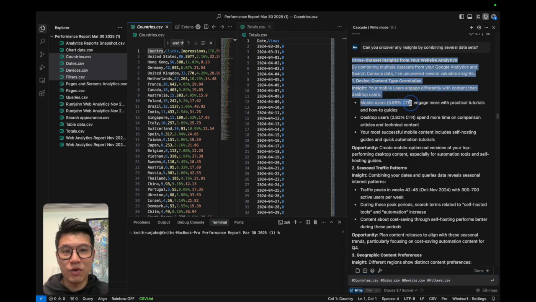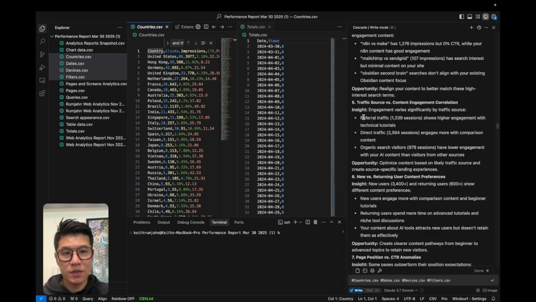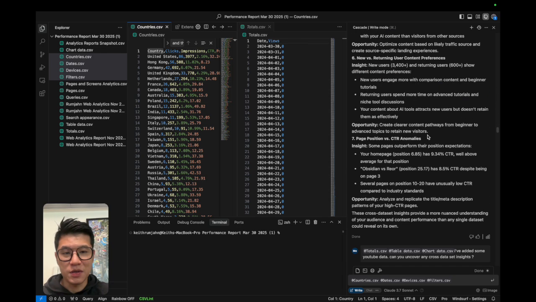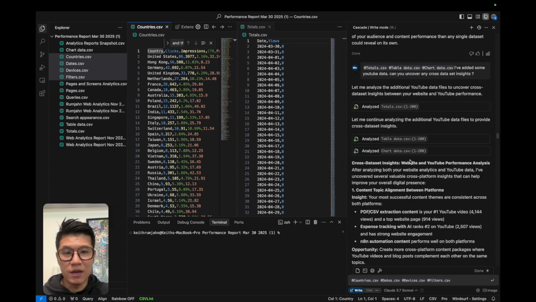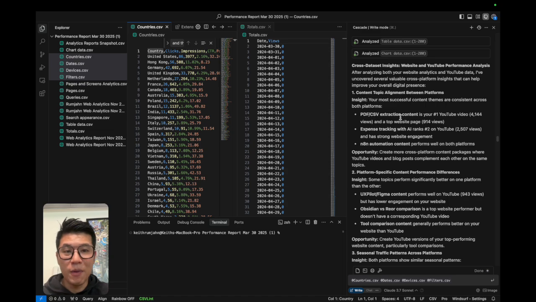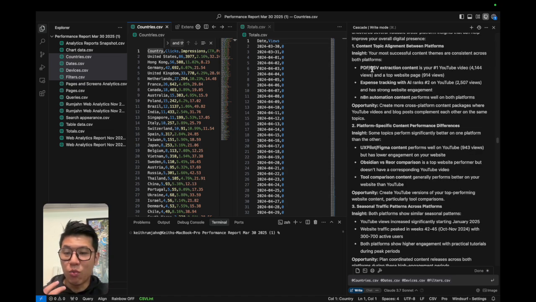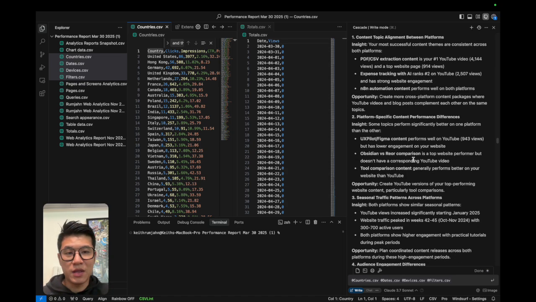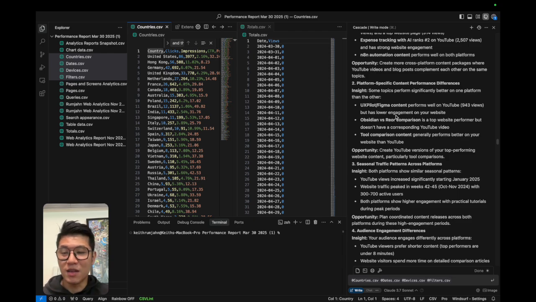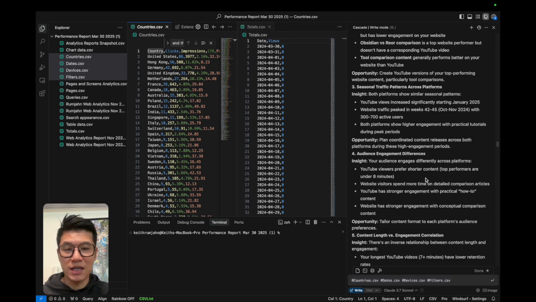And it'll give you some really interesting things like, oh, mobile users are more engaged than desktop users. Referral traffic gives you the highest engagement. And then I added the YouTube data, and it gave me even more cross data set insight, which is even more powerful. There are certain videos that perform well both on YouTube and my blog, but then there are some that only perform well on blog and some that perform only well on YouTube. So really interesting cross data set insights.